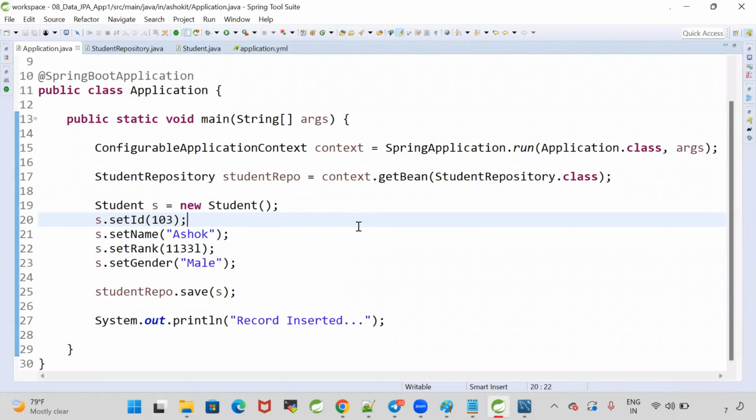Some people are not responding. I think they joined from mobile. Don't join from mobile. You have to join from the laptop.